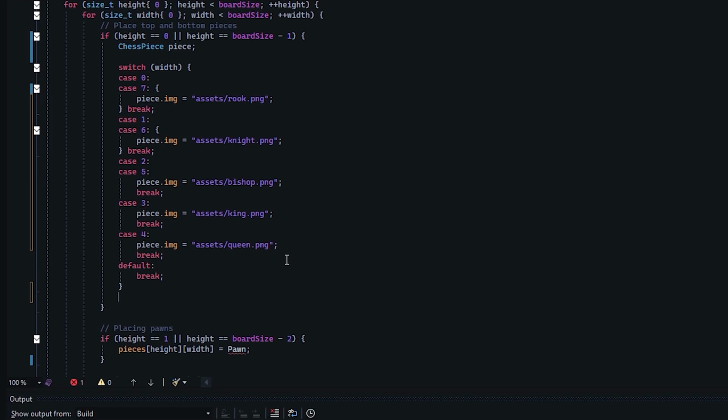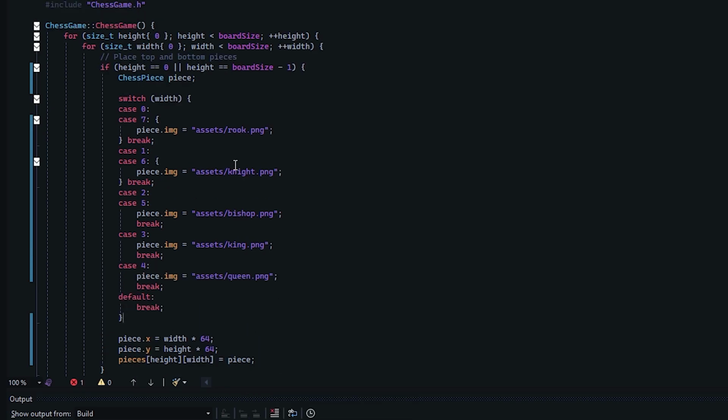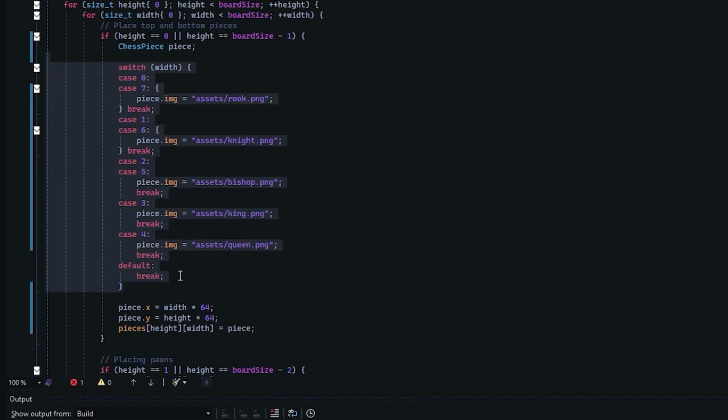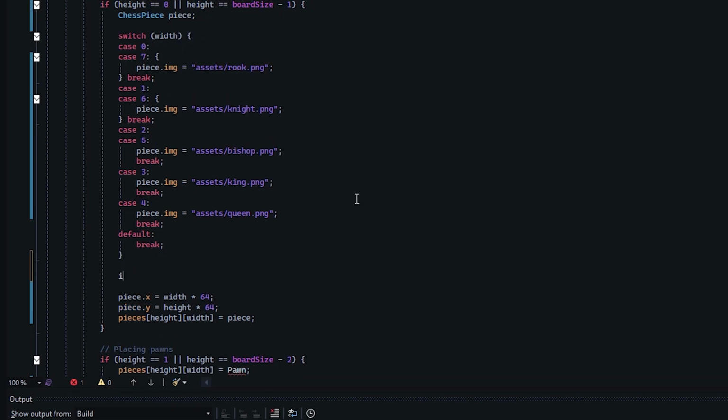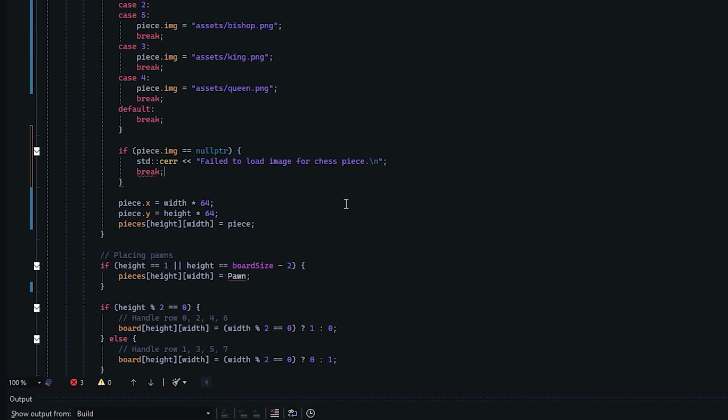And then at the end of this, we can just do piece.x is equal to width times 64, and then piece.y is height times 64. And then we can do pieces, height, width is piece. There we go. So we just simplify this by a lot. We can also do if piece.image is null, we'll just print fail to load image for chess piece. Maybe just break out of the entire if statement.